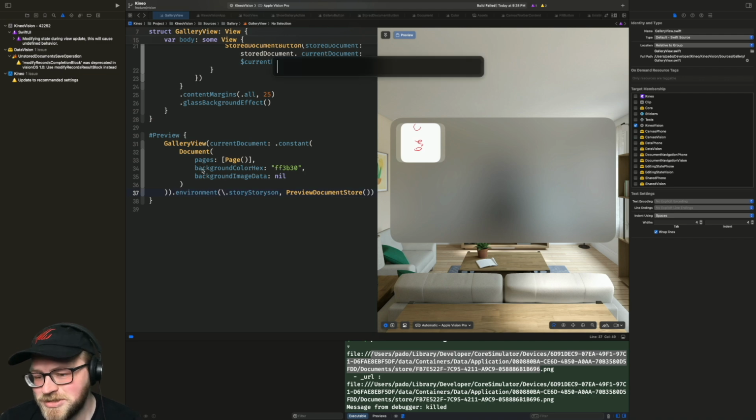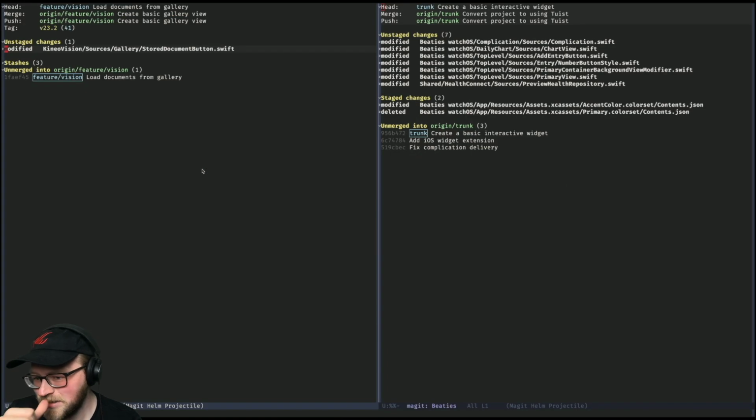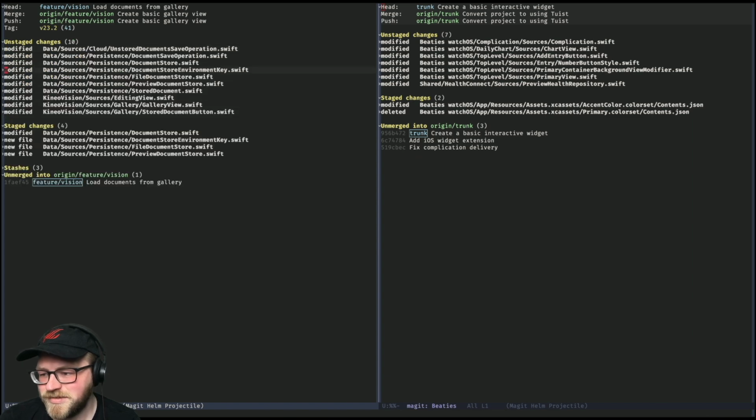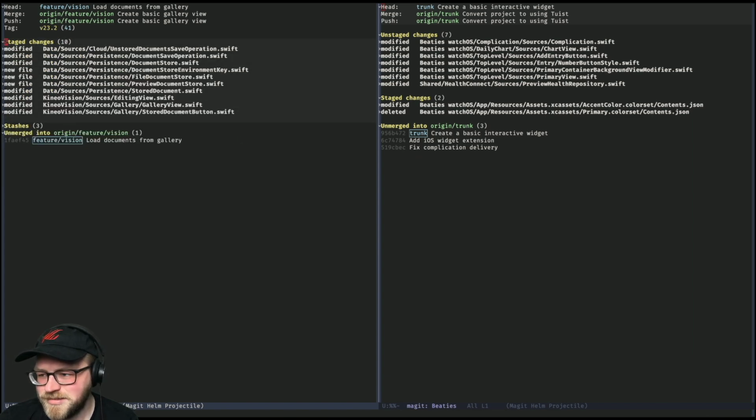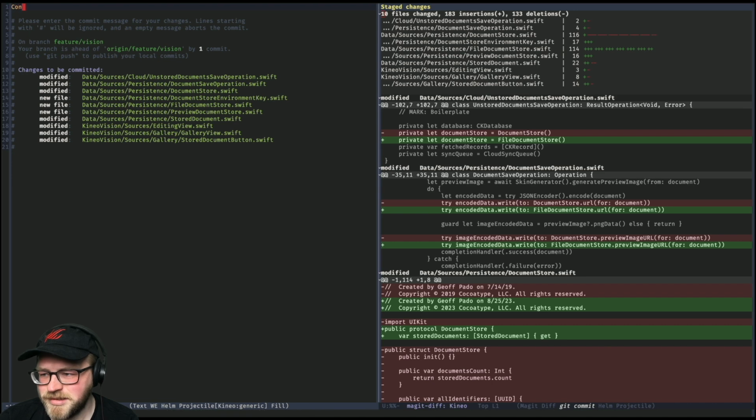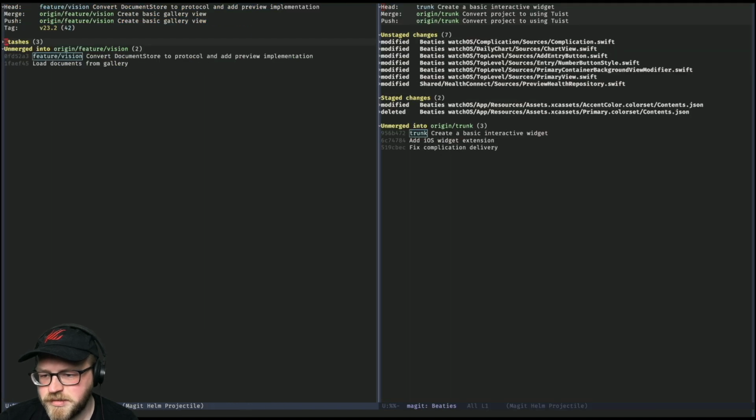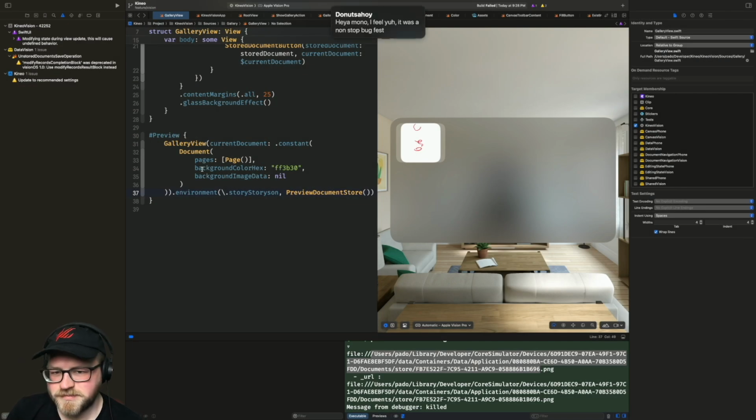I'm going to commit just that. Just getting the very idea of handling: convert document store to protocol and add concrete implementation. Oh, add preview implementation. Good God. Okay.